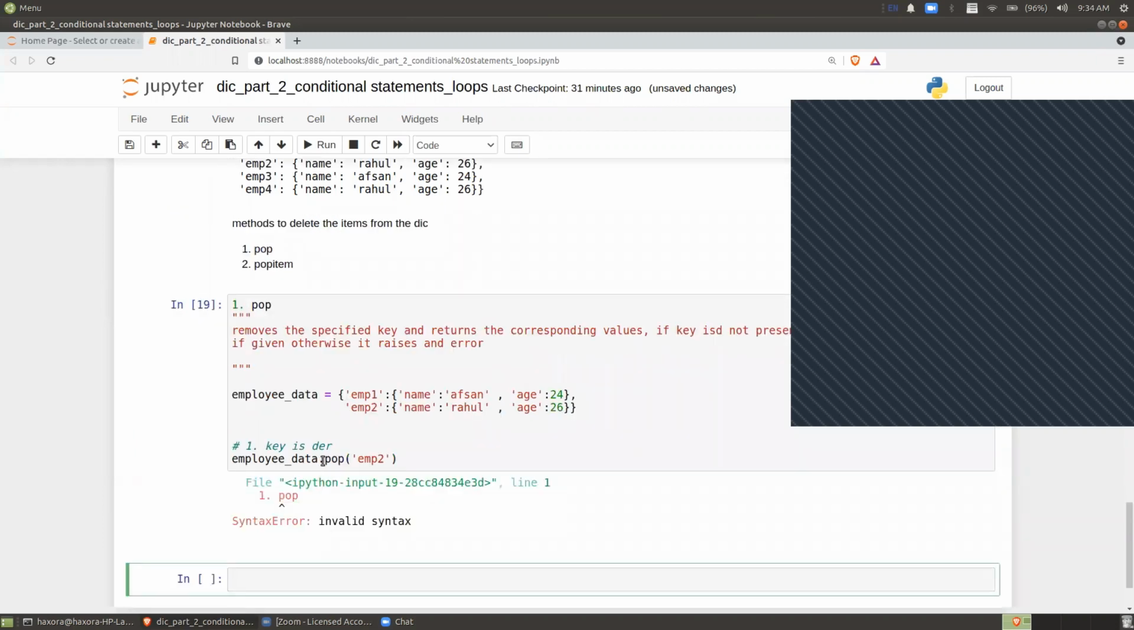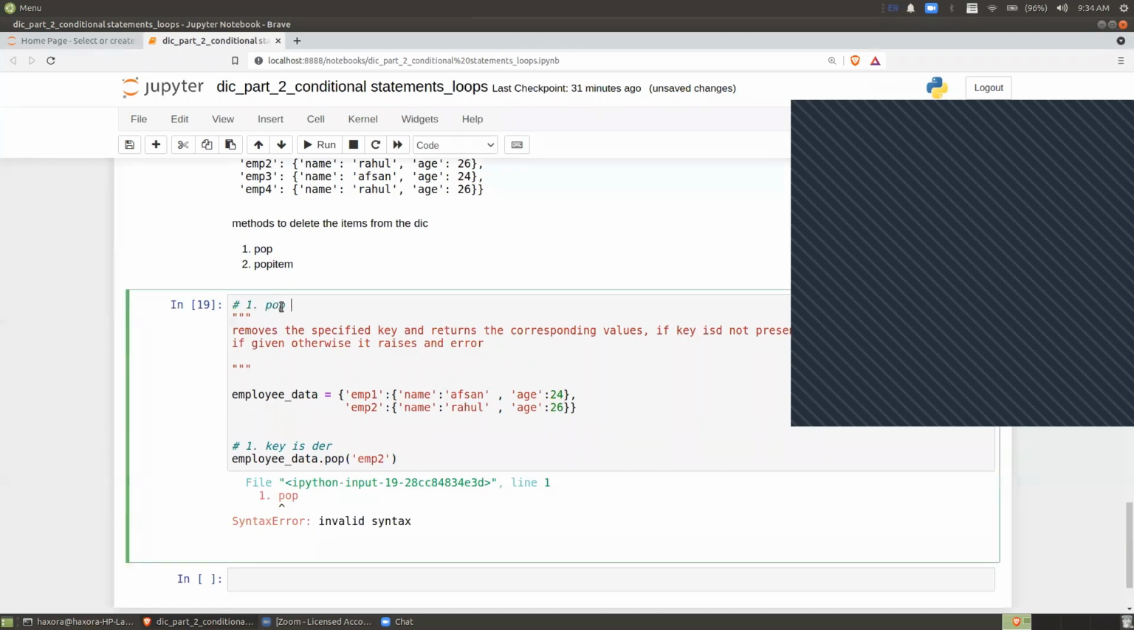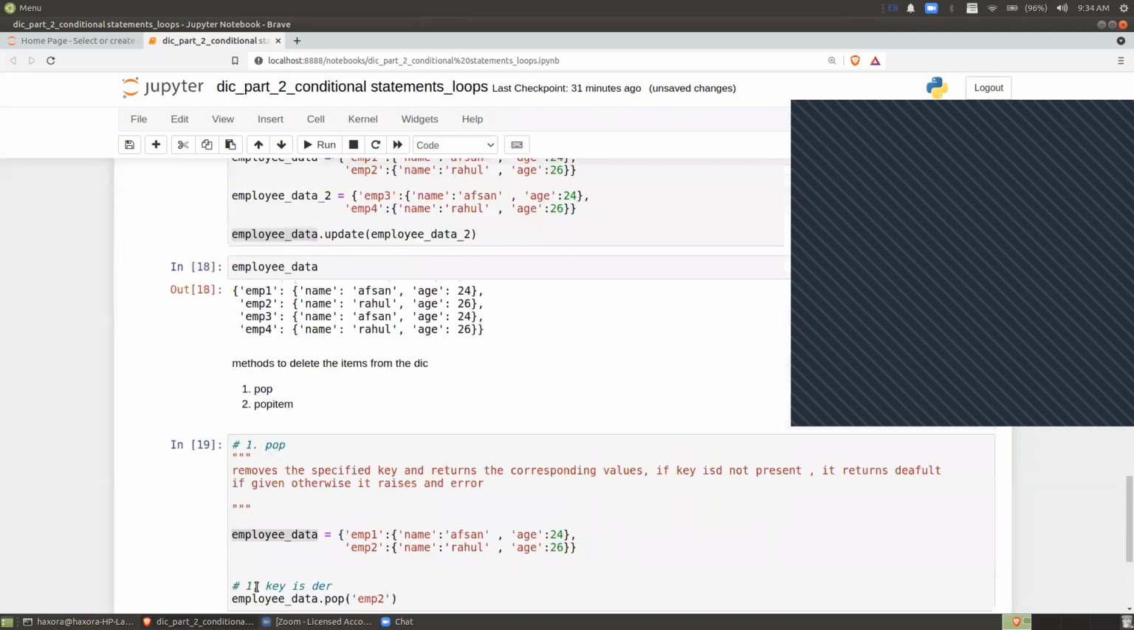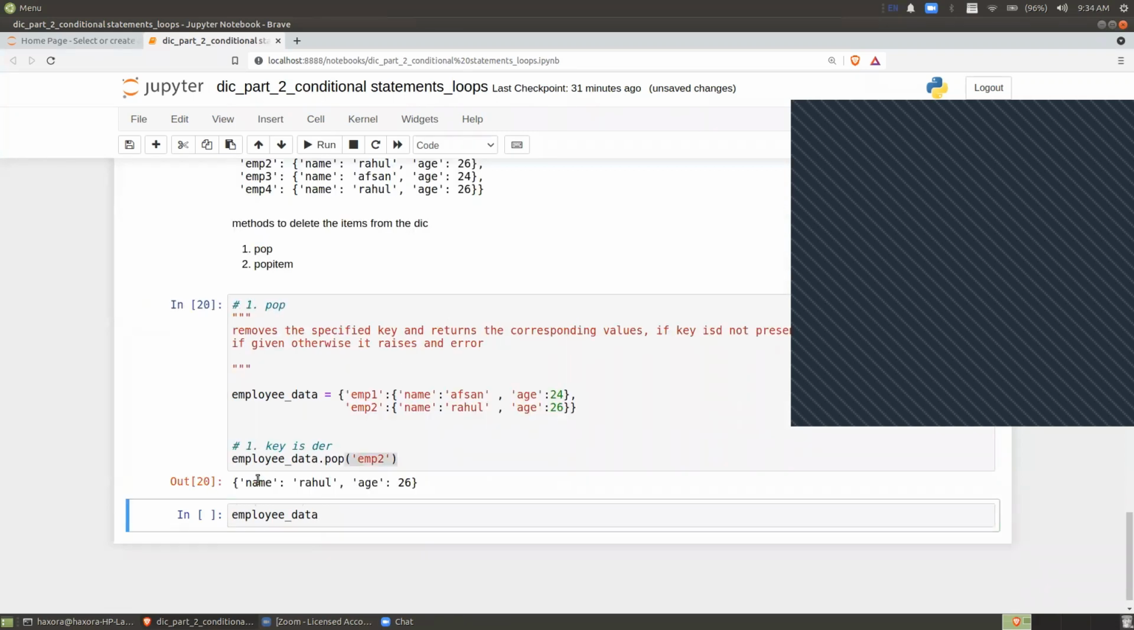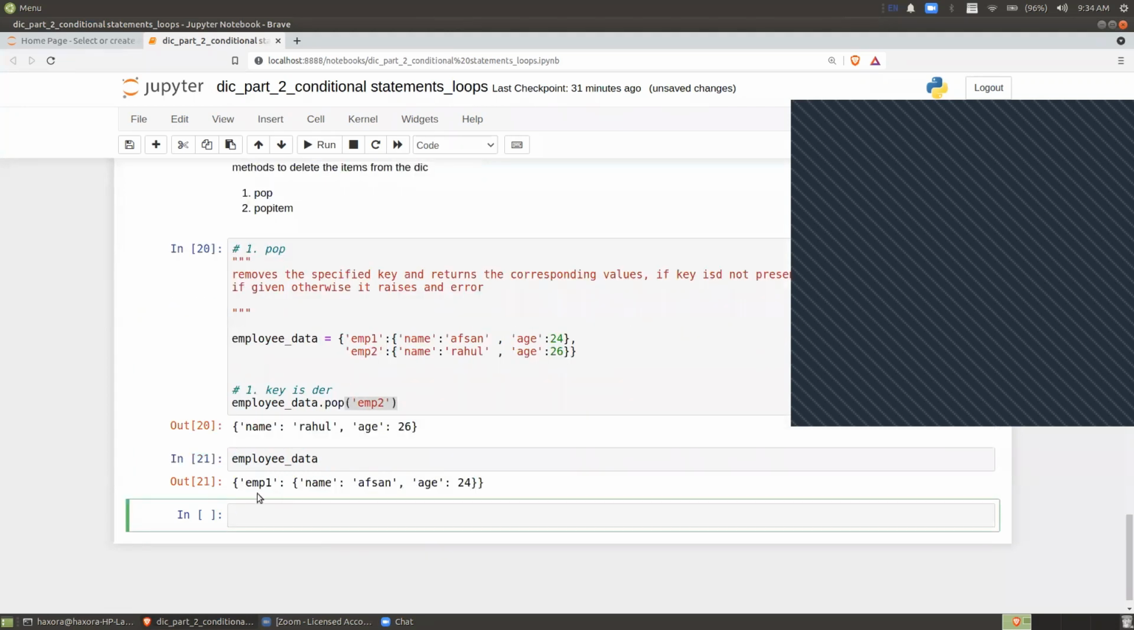But what is happening behind the scene? The second thing that is happening is that employee 2 is removed. If I want to see the elements now, which element will be removed from the dictionary? Employee 2 and its corresponding value. If I execute this, see, name Rahul, age 26. The meaning of this is that this value has been removed with the help of the key also. So if I see employee_data, you have only employee 1 here. That is the first use case scenario.